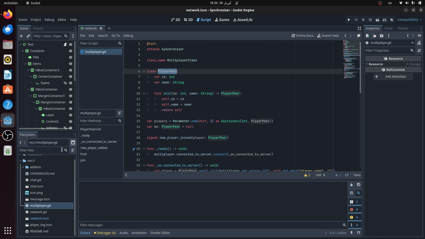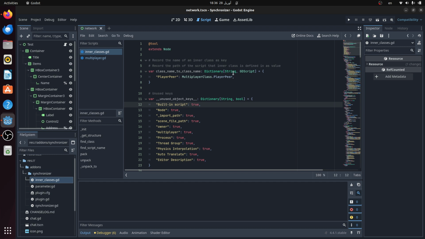To do that, you just go over here into the add-on synchronizer inner classes.gd, and you would write a code like this for this variable, class name to class name. This is a weird name, but anyway, you're going to write a player peer over here. The actual name that is going to be used over here is player peer, okay? And then you're going to add a reference to it. Multiplayer class dot player peer.